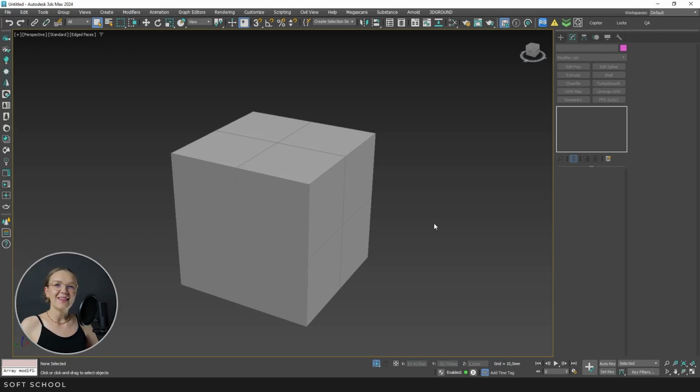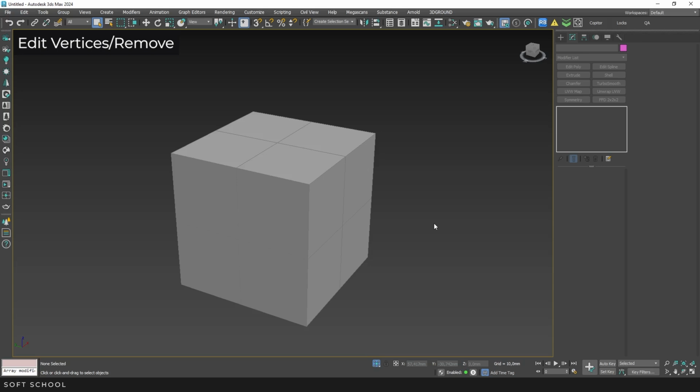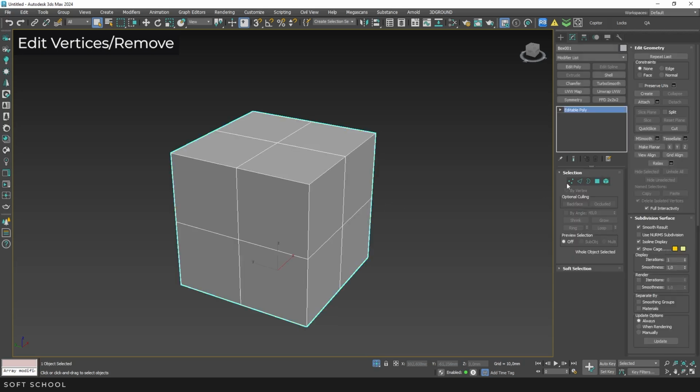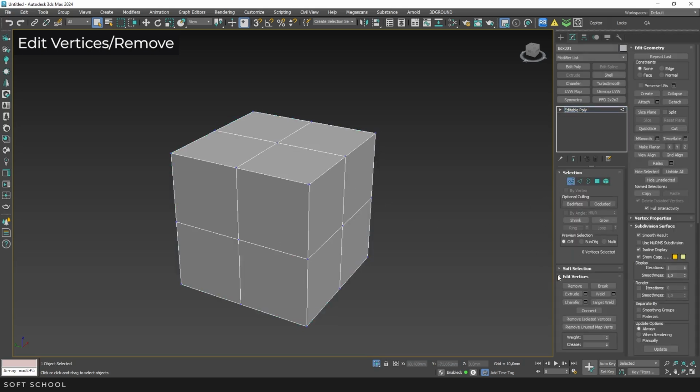Hello friends! This lesson continues our series over the basics of polygonal modeling. Today we'll explore the Edit Sub-object rollout. So, if you activate a sub-object in Edit mode, an additional tab will appear, allowing you to configure and edit the sub-object. The first command is Remove.